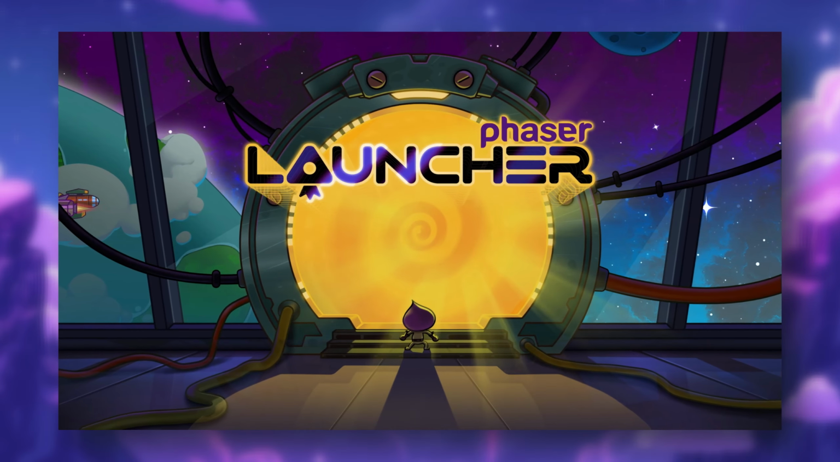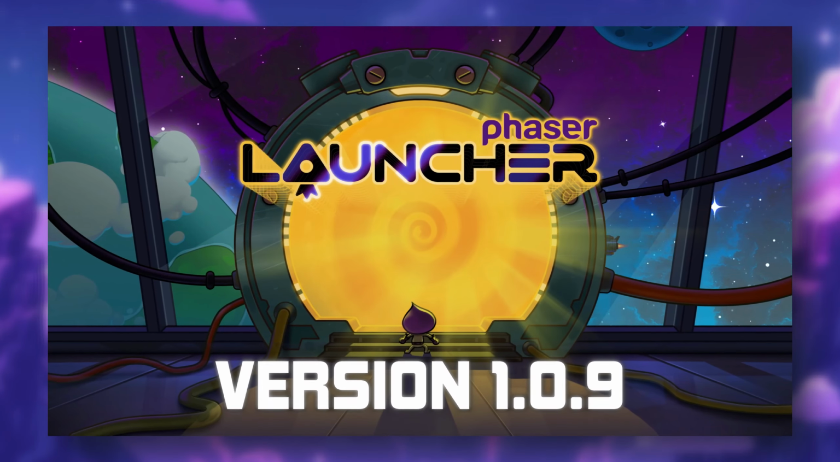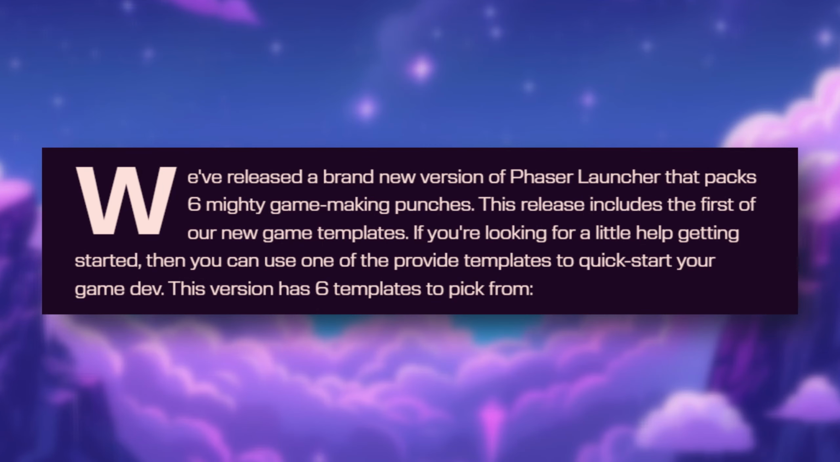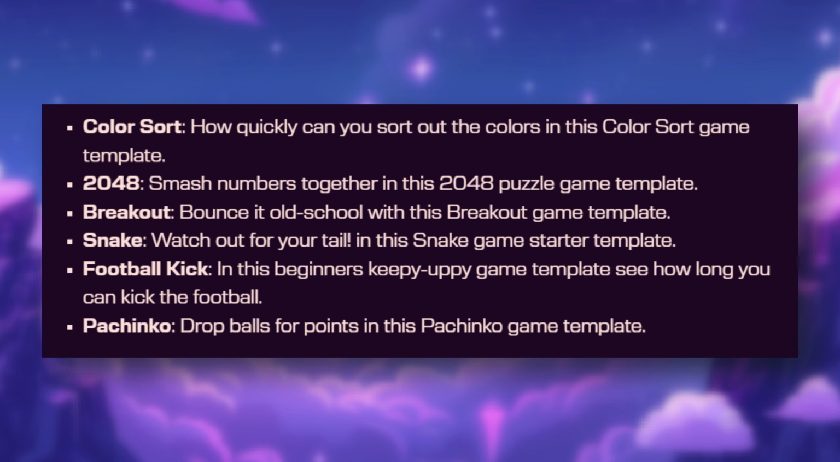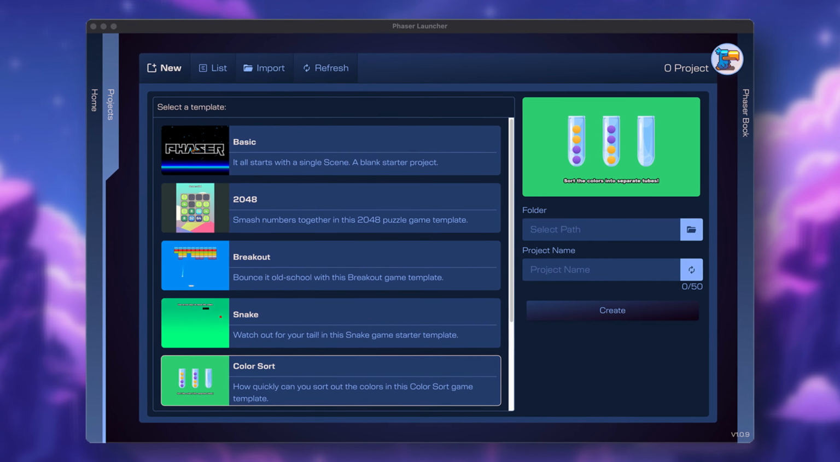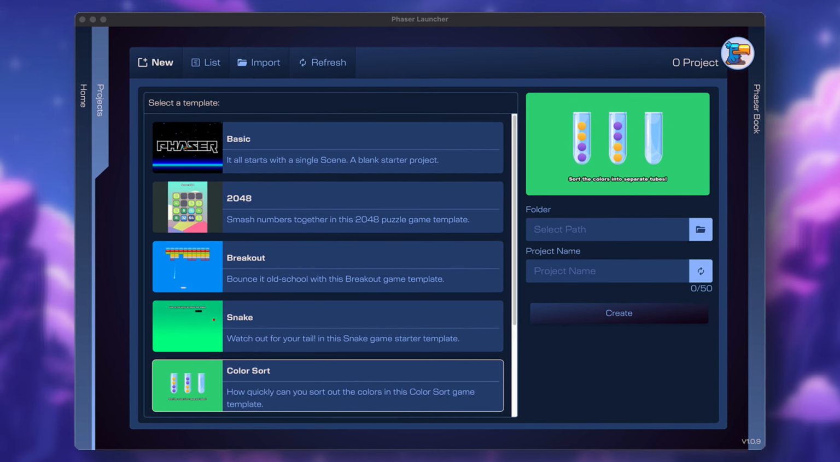And lastly, Phaser Launcher version 1.0.9 has released. This new version of Phaser Launcher includes 6 starter game templates to help you get a project off the ground quickly. The templates included are Color Sort, 2048, Breakout, Snake, Football Kick, and lastly, Pachinko. These are useful for learning mechanics or starting a new project with a working base.